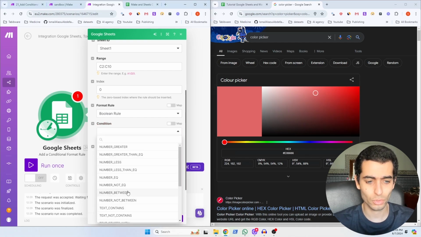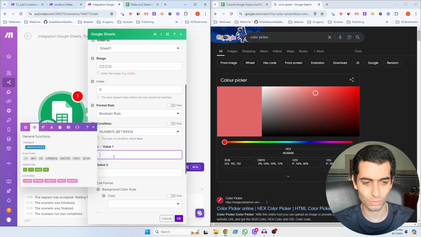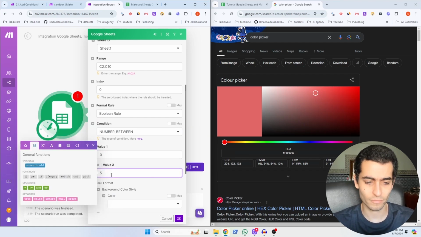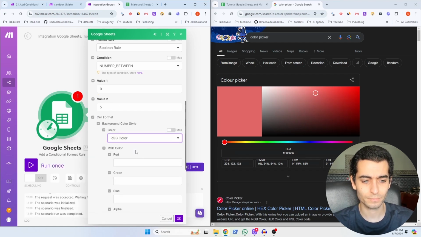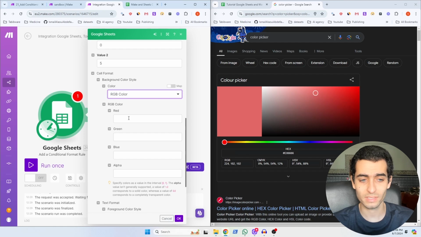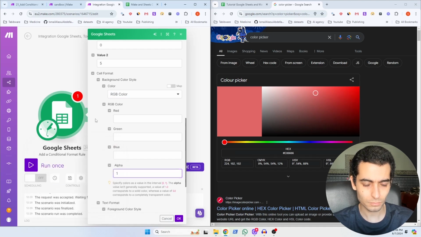Now for the condition, we should select number between, and here for value 1, let's say 0, for value 2, 5. Here for the color, let's select RGB color. Now we need to input the right red, green, blue and alpha values. Let's start with alpha. This alpha means the level of opacity. So we want full opacity, so let's write 1.